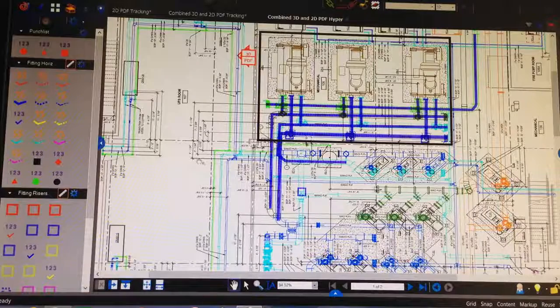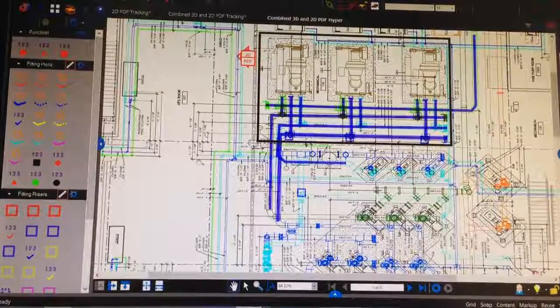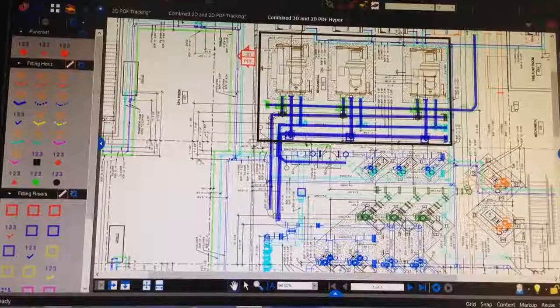So I hope this gives you guys a good example of what we can do with 3D PDF.